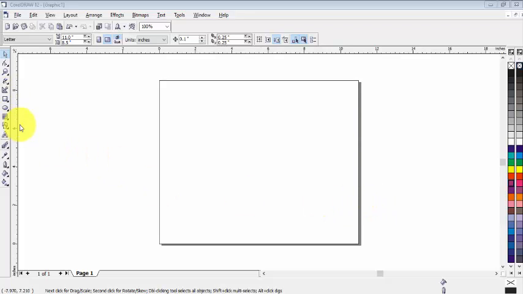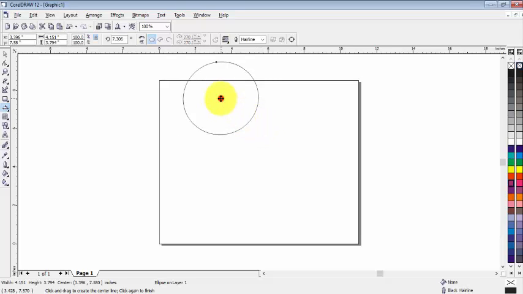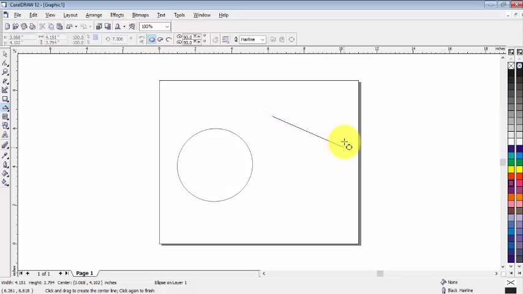First go over here and select the 3-point ellipse tool. First click, second click and drag it like that. Now third click. So in 3 points the circle is created. We can also create it like that, how you want, 3D style.